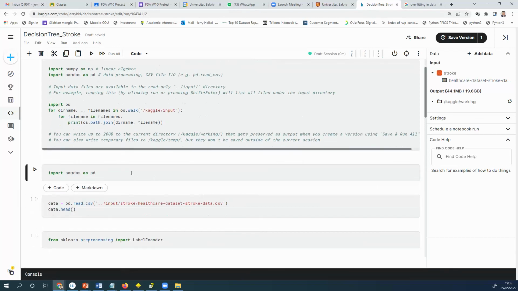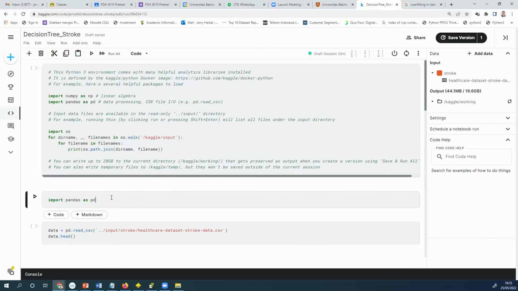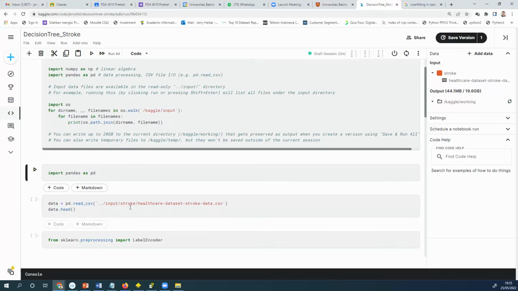So let's go, import pandas as pd. Is it running yet? All right. And then read the data.